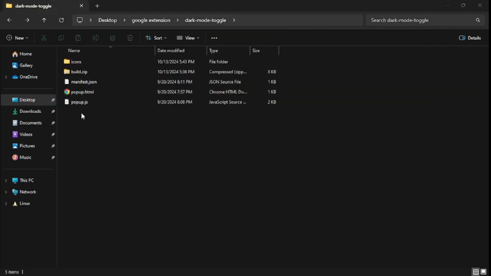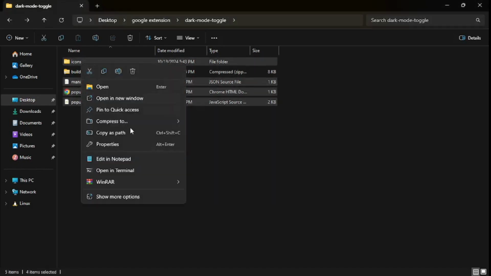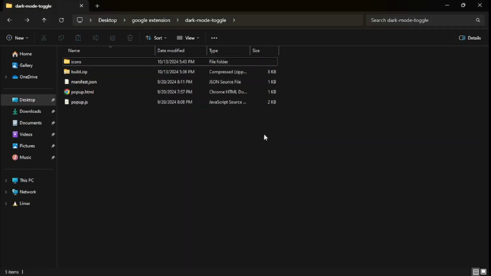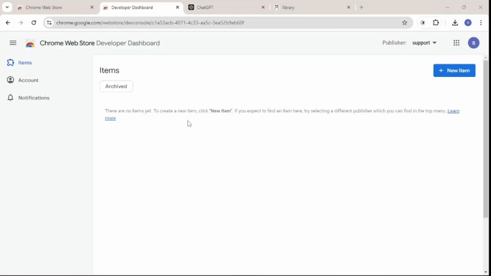So what you need to do is select all of these files just like this, and compress them to a zip file. And you will find this build.zip. Once you have this, you will need a few things. One is an icon of 128 pixels, as well as a few more screenshots, and I'll tell you the details in a while.